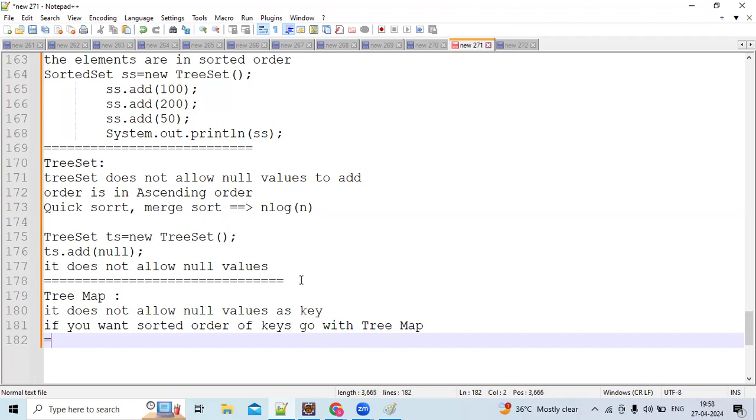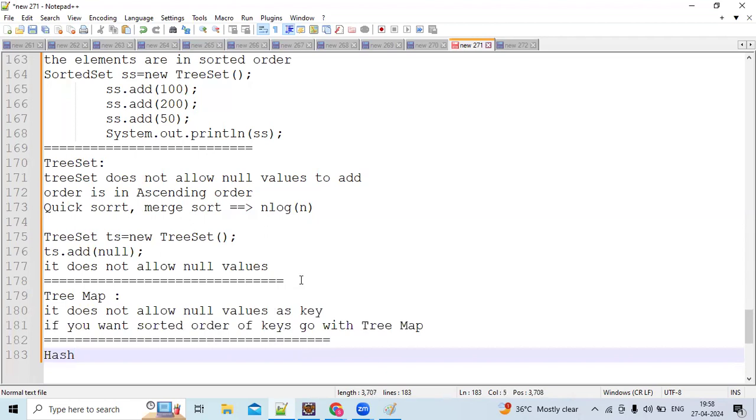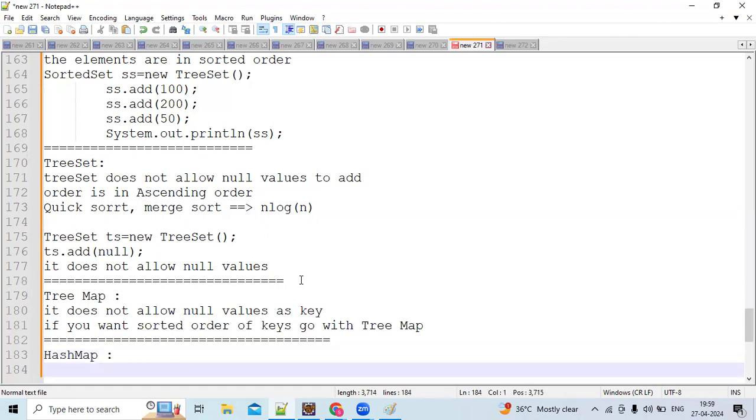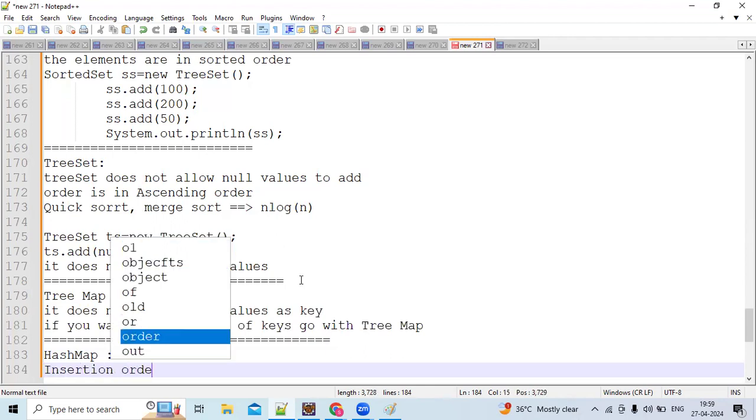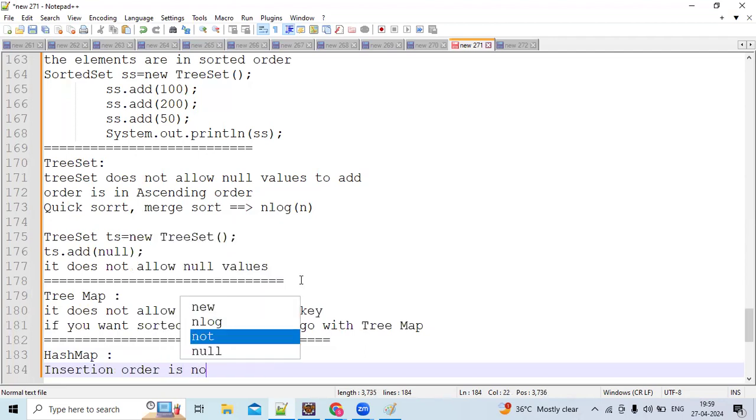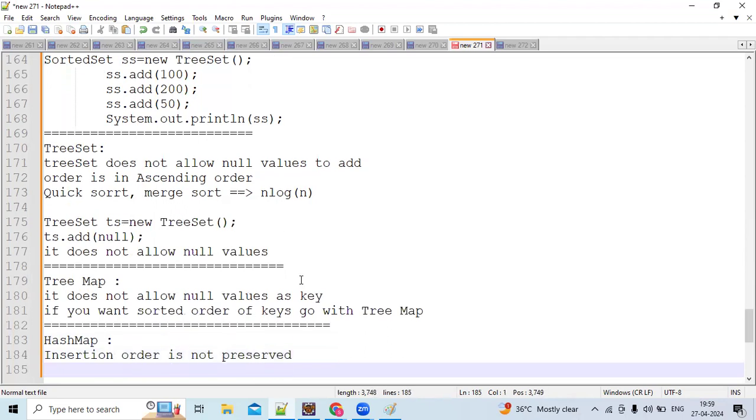Next, HashMap. You know the basic points like put and get, so I don't want to speak in detail about it. Here insertion order is not preserved, guys. And what else?